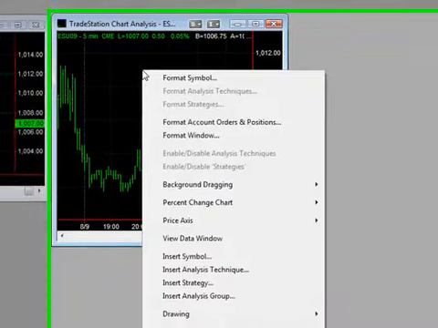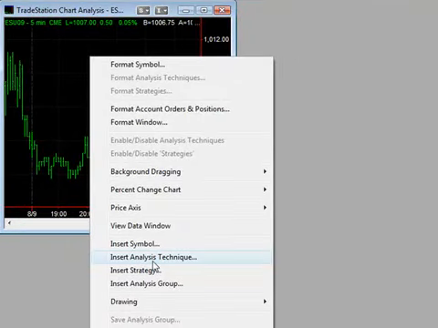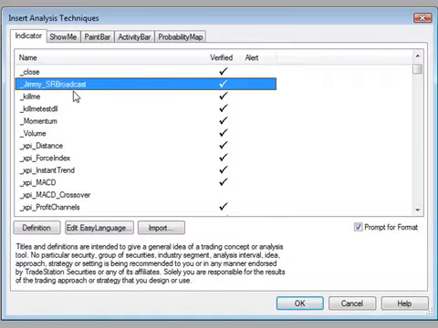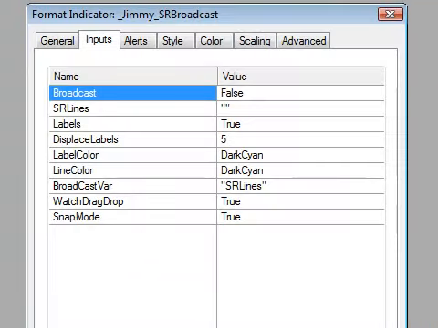In this particular window, it's going to be the same thing. Right click and choose Insert Analysis Technique. We're going to go up and select the Jimmy SR broadcast again and click on OK. And now in this situation, there's not much we really need to do. It's not a broadcast window. We don't need to set the support and resistance lines.